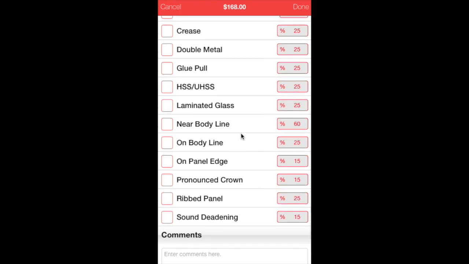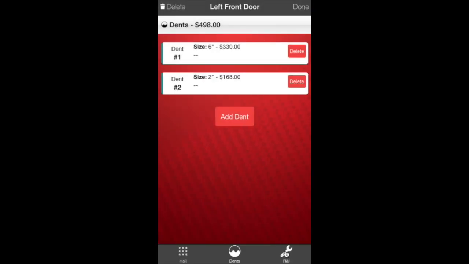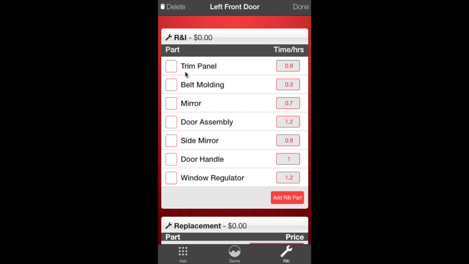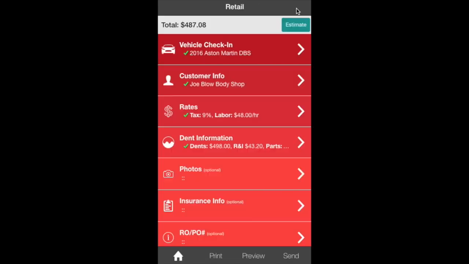And go through your checklist. And we're going to go down to R&I because we're going to take the trim panel off the door. And the default's at 0.9. We'll just leave it at that. And click done. And it lights up red after we're done estimating.